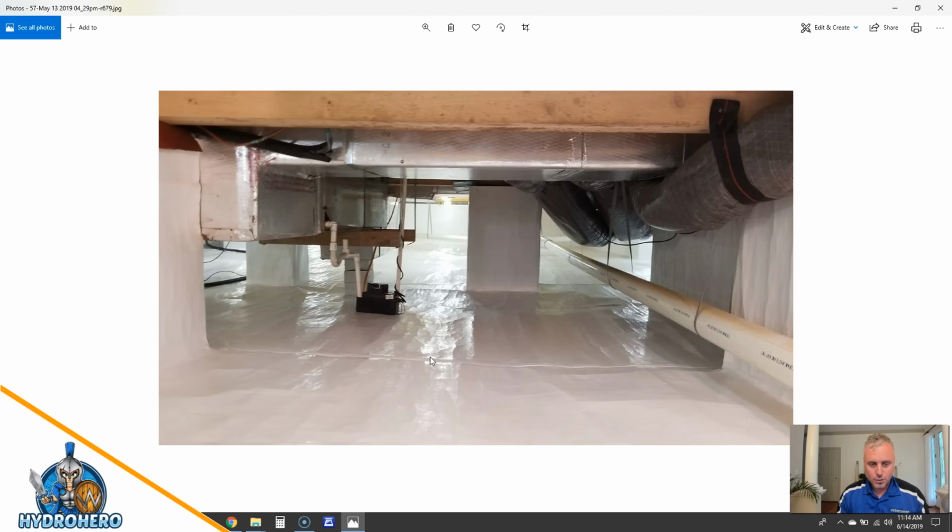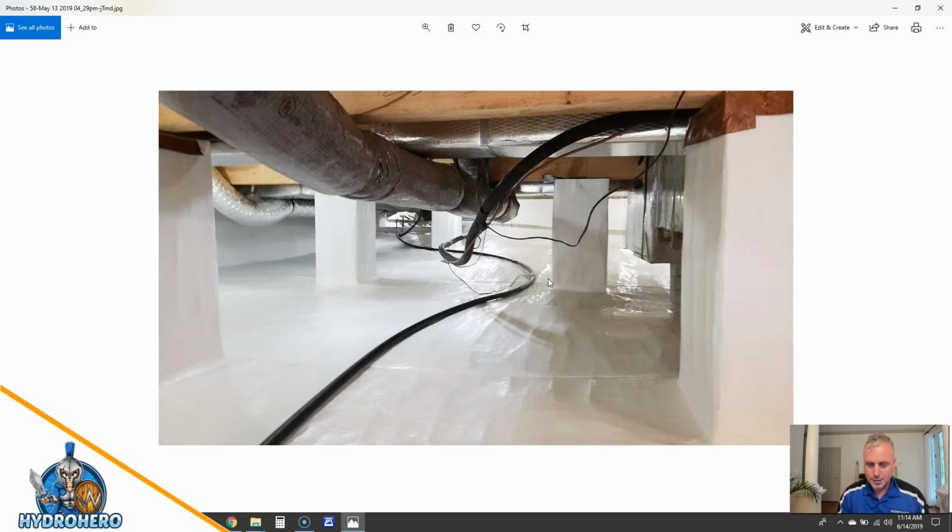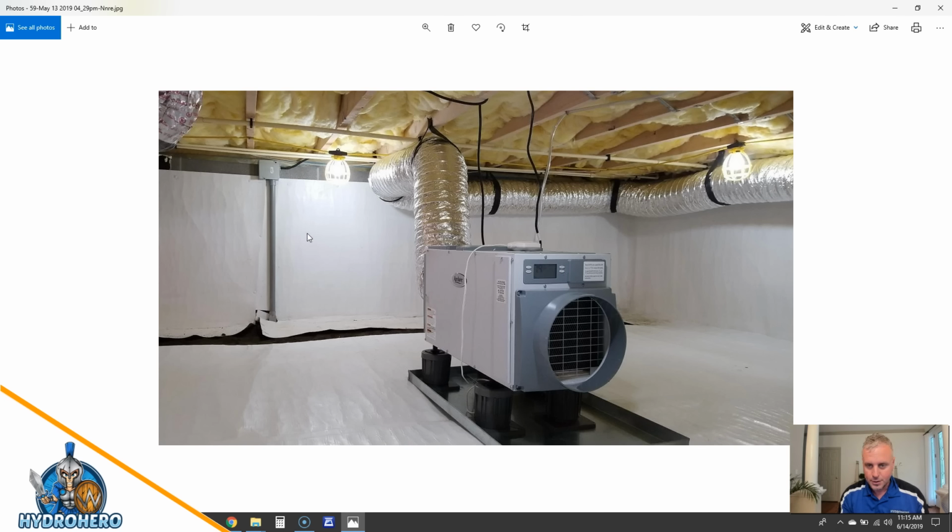So here we go. We're starting to get everything encapsulated. Everything's sealed now, as you can see, the vapor barrier running up the columns, and all completely sealed. So no vapor can come around the walls nor up the columns and get to this wood and cause microbial growth or mold growth. Insulation's looking good. All the floor joists are looking good.